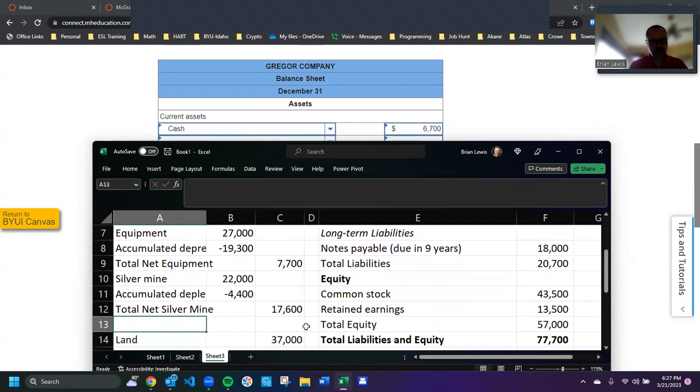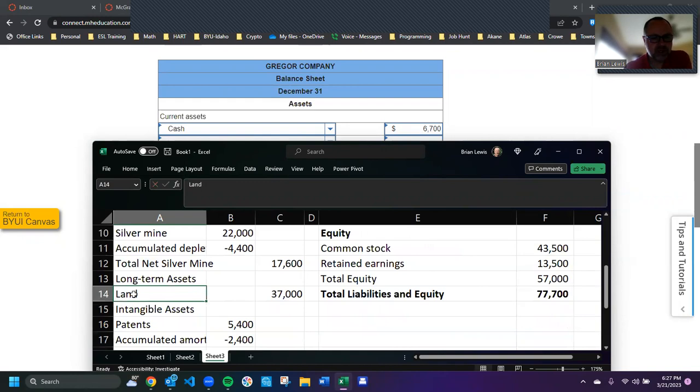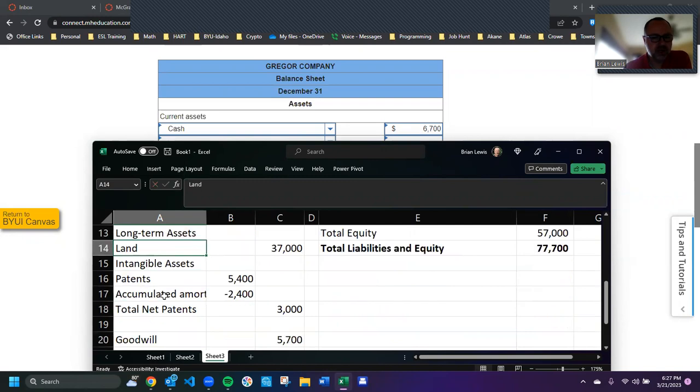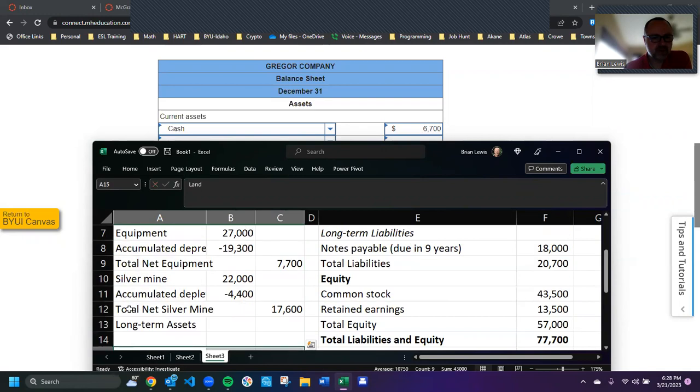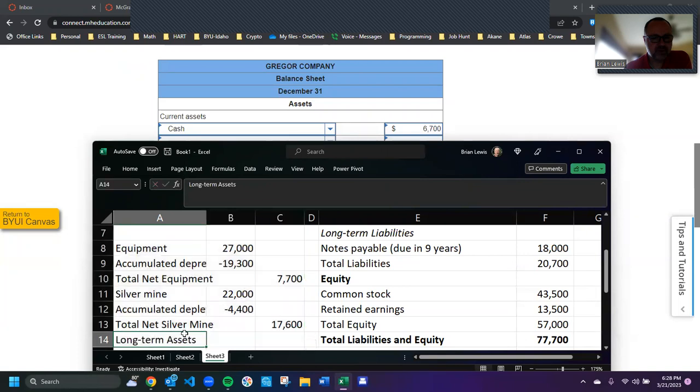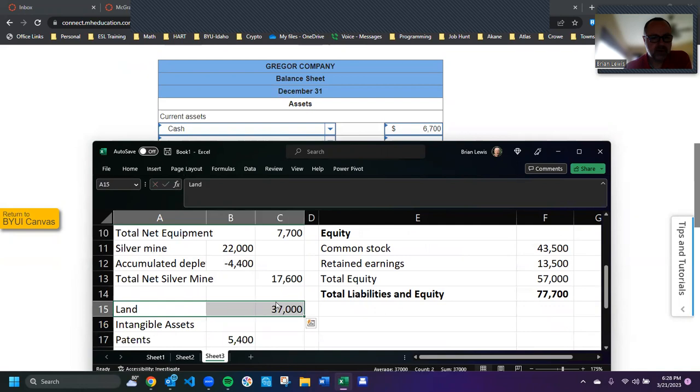This would be long term. Now, I'm not sure if they're going to identify equipment and silver mine as long-term assets. My guess is they will, because they cycle for a longer period than 1 year. So let's just go ahead and put this down here, and let's assume silver mine and equipment. All this is long-term. So let's move this up here. And they may have a total for it. I'm not going to do that right now.